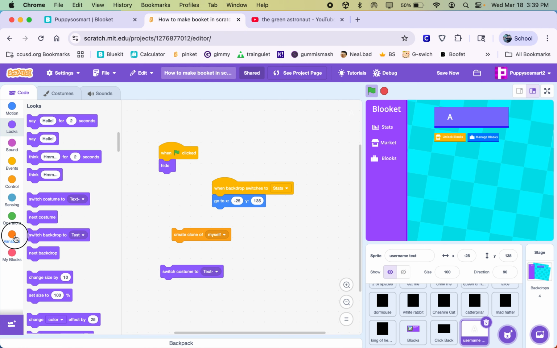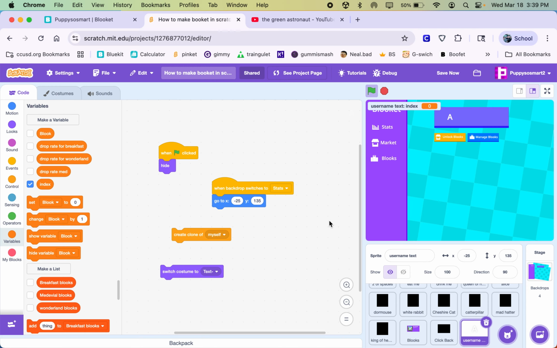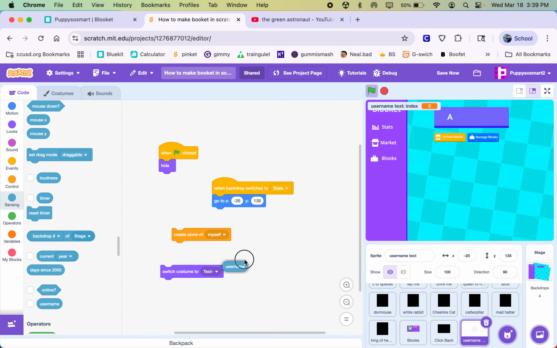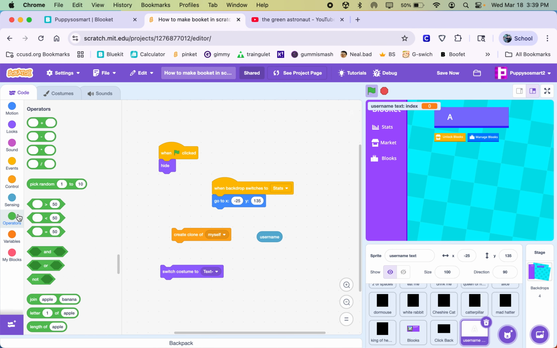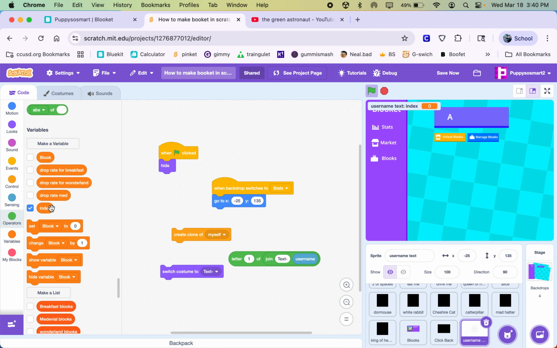So we're going to want to make a new variable called index for this sprite only. And we're going to get username, and we're going to get the letter of block. And we're just going to get the join block. Right here, we're just going to put in text and username. And we're just going to put index right here.